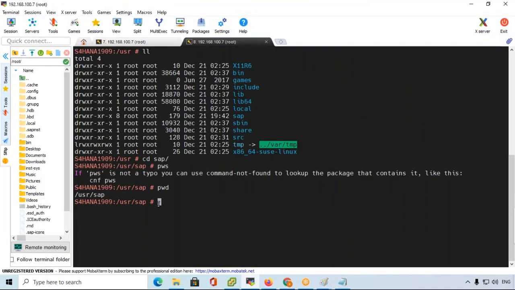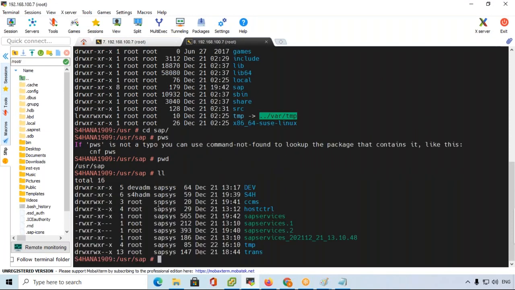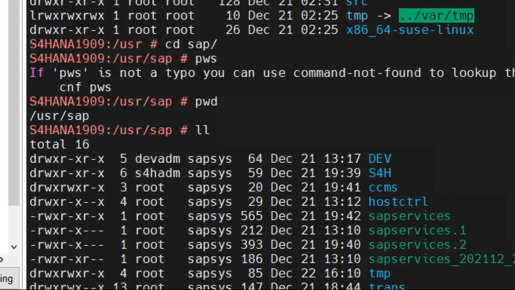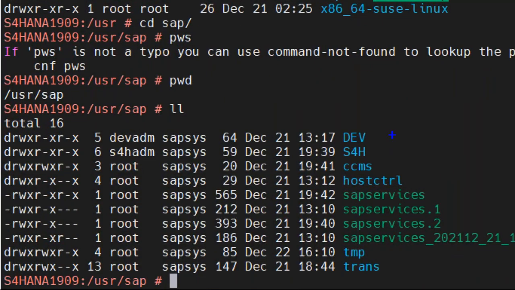In SAP, I want to check the folders, so again the long list. In SAP, these are the folders. Here we have two SIDs. What do these two SIDs mean? This is the database, and this is the front end, which is the back end.